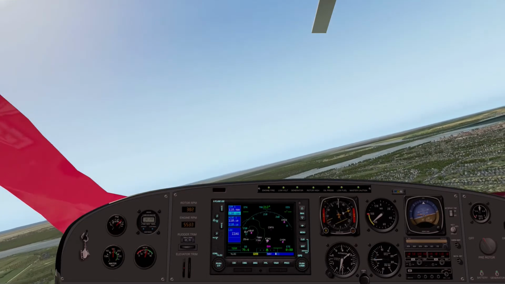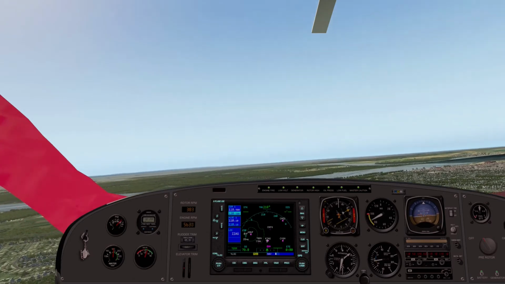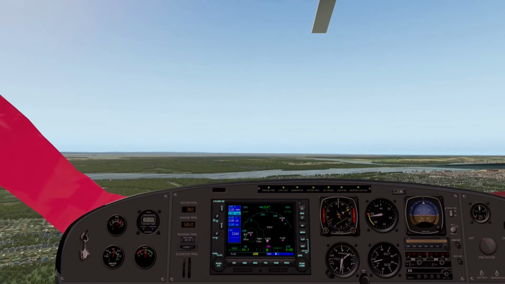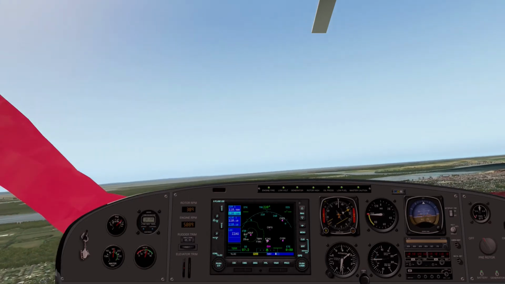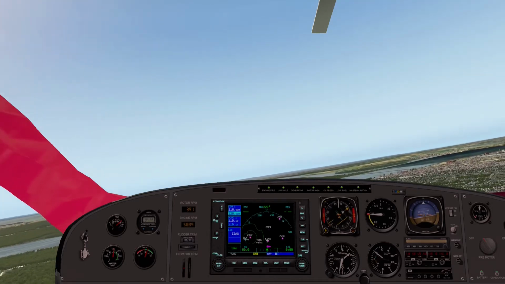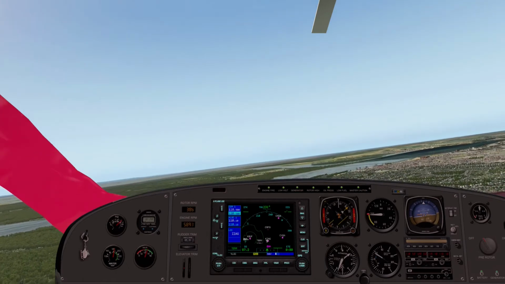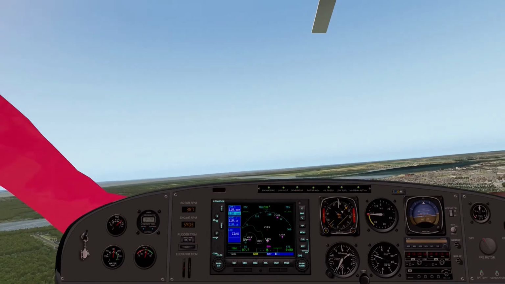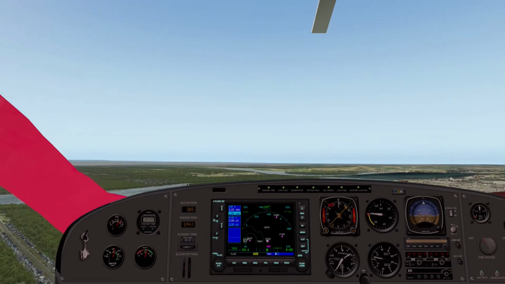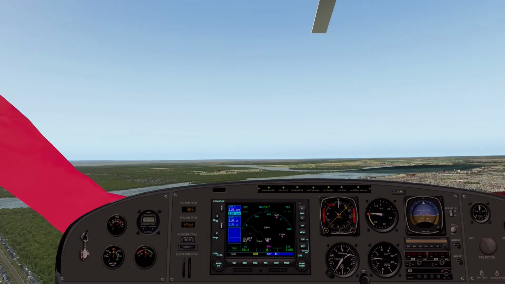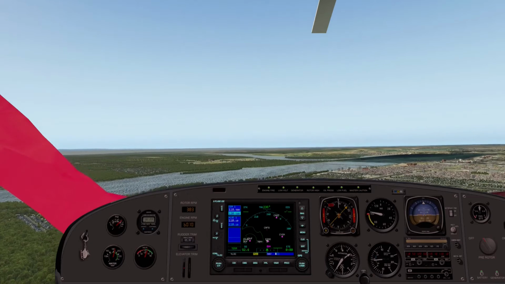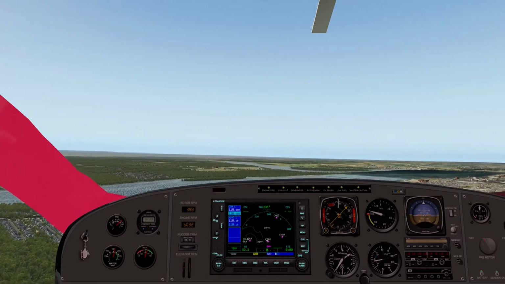Alright, there's the Niagara River. Technically it's a strait between Lakes Erie and Ontario, but everybody calls it a river. Okay, this area of dark water up ahead is the start of the payware scenery. You can see the line of demarcation there between the default scenery and the payware.